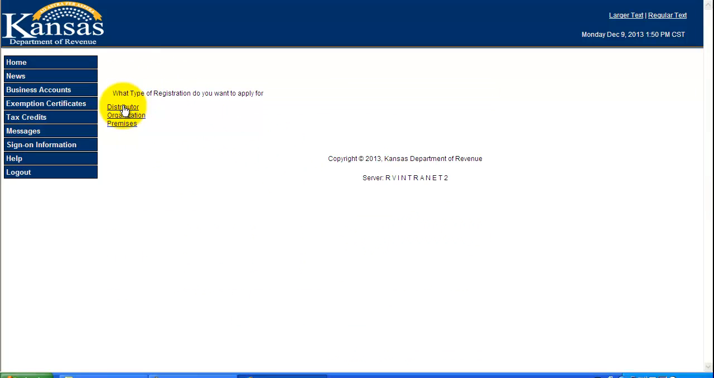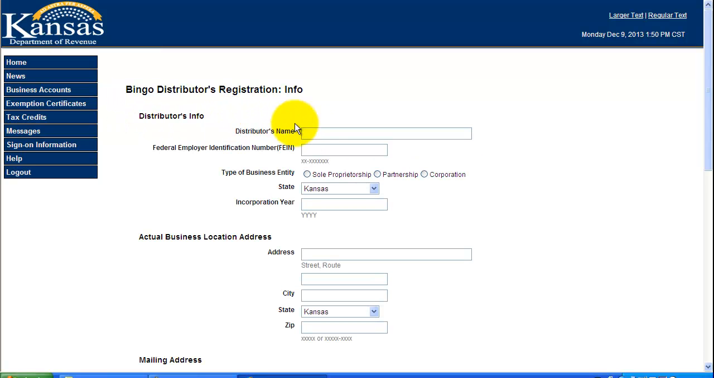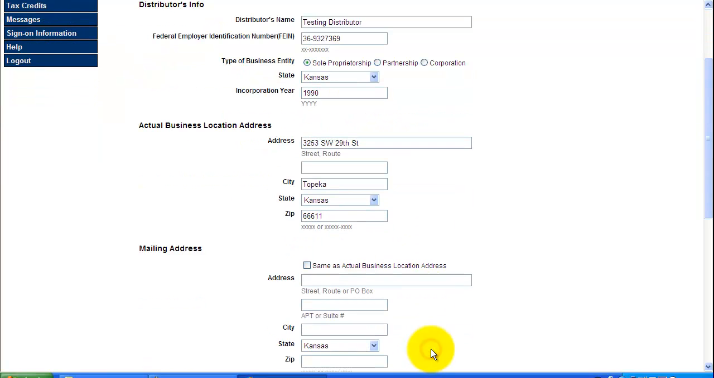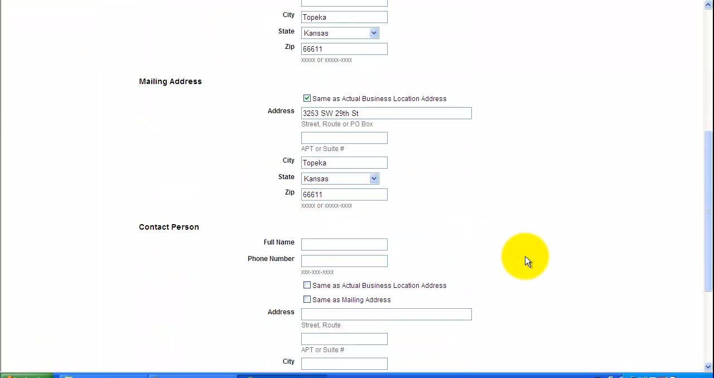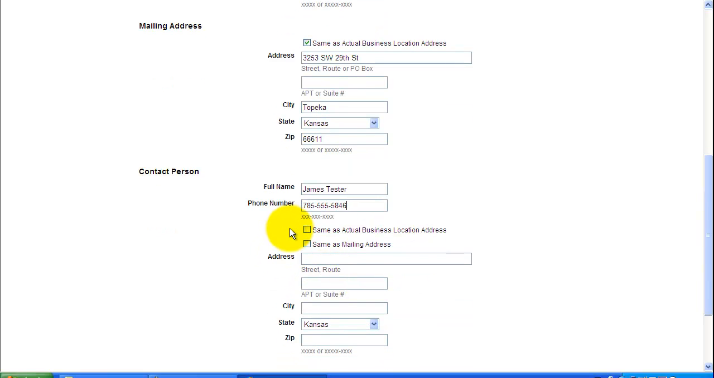The type of registration is a distributor. From here, you will type in all the necessary information. If your mailing address is the same as the business location address, you will check the box and it will fill in all the necessary fields for you. Also, the contact person, you may use the business location address or the mailing address as your address.